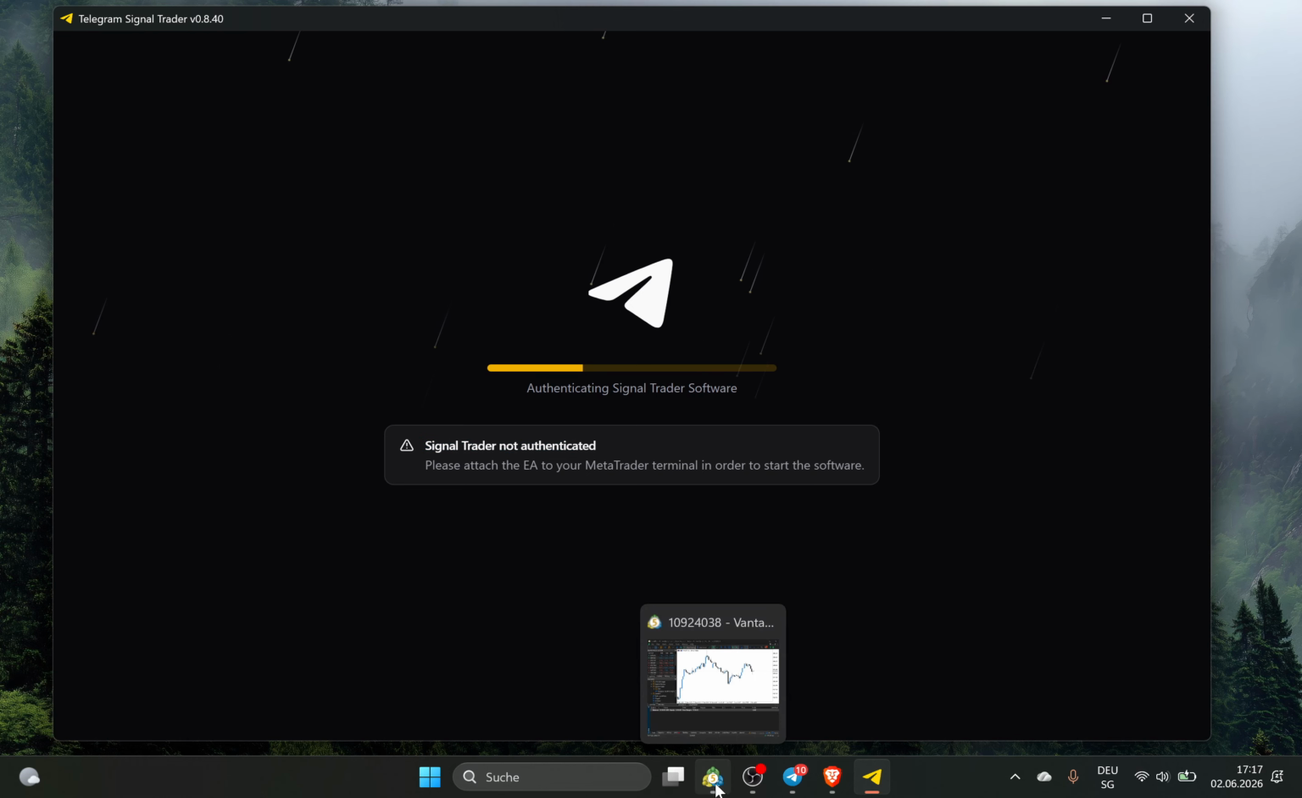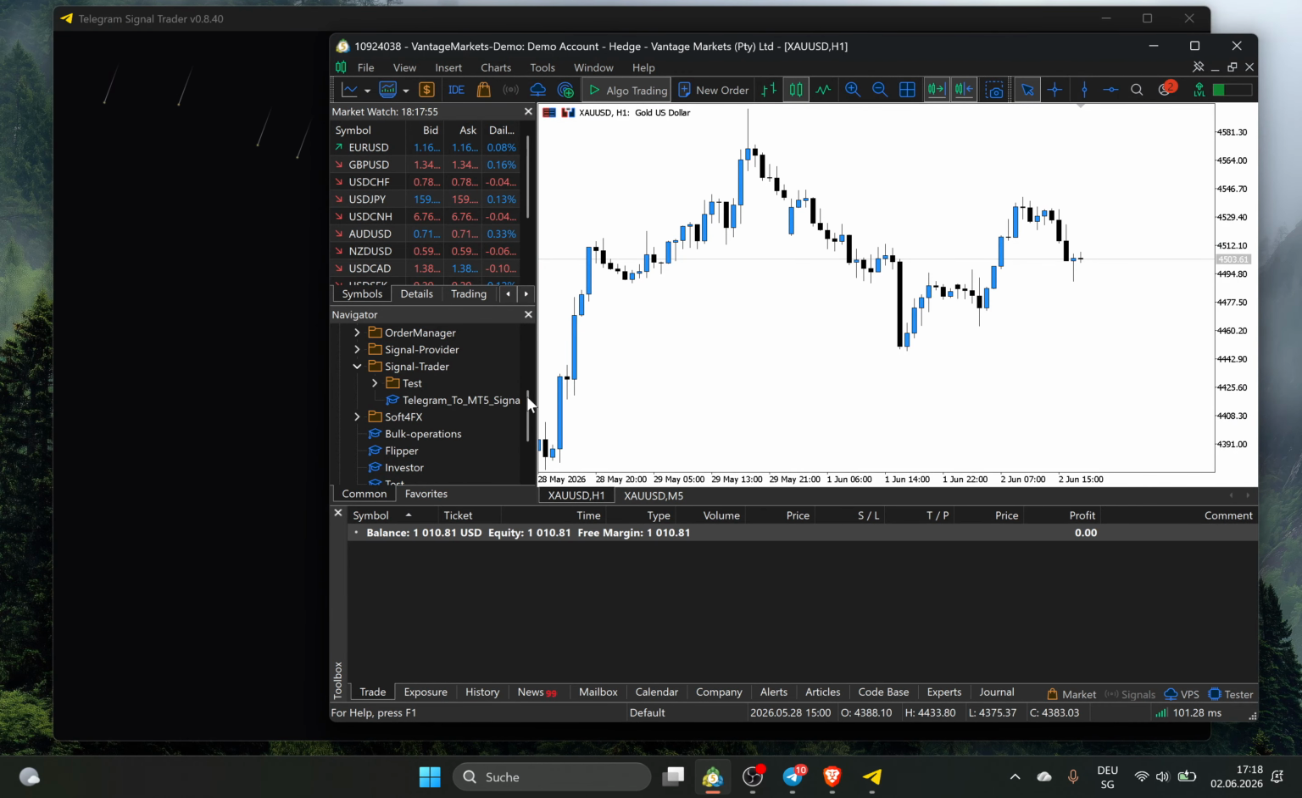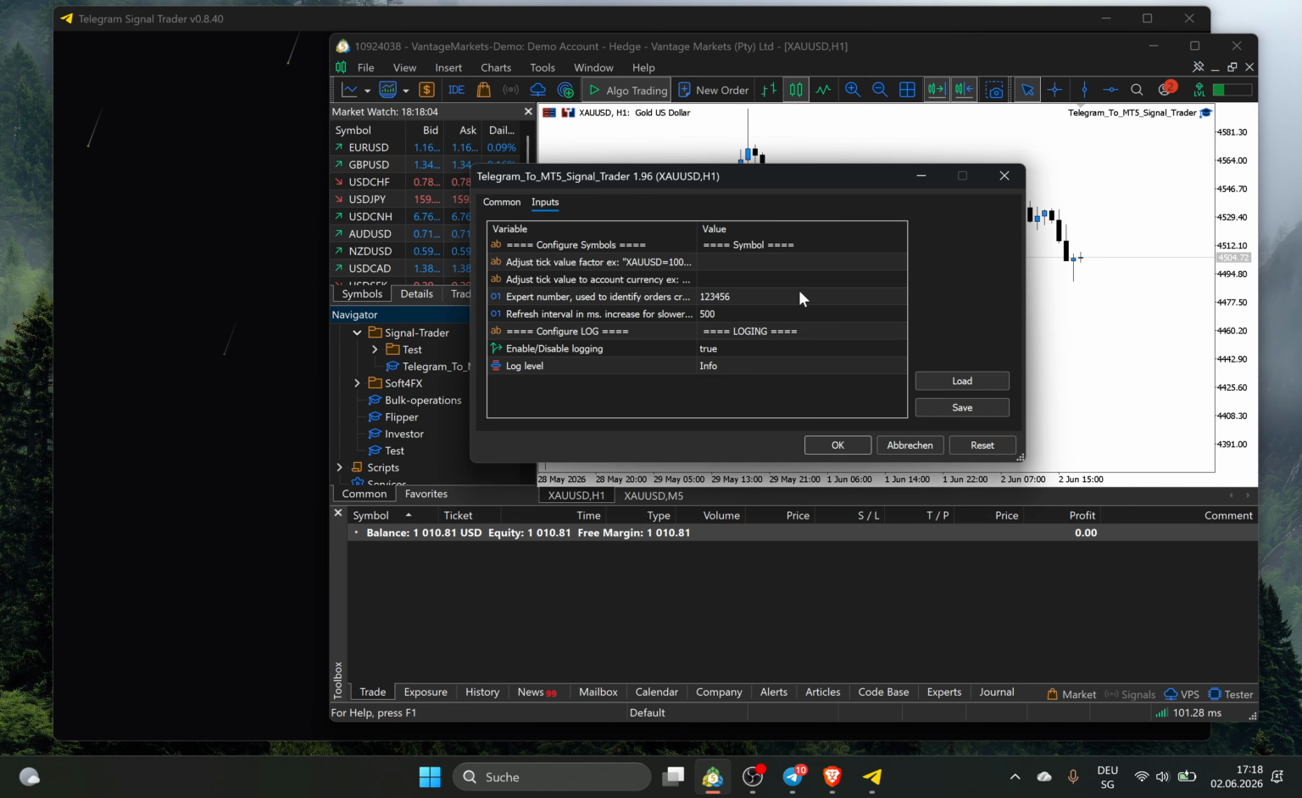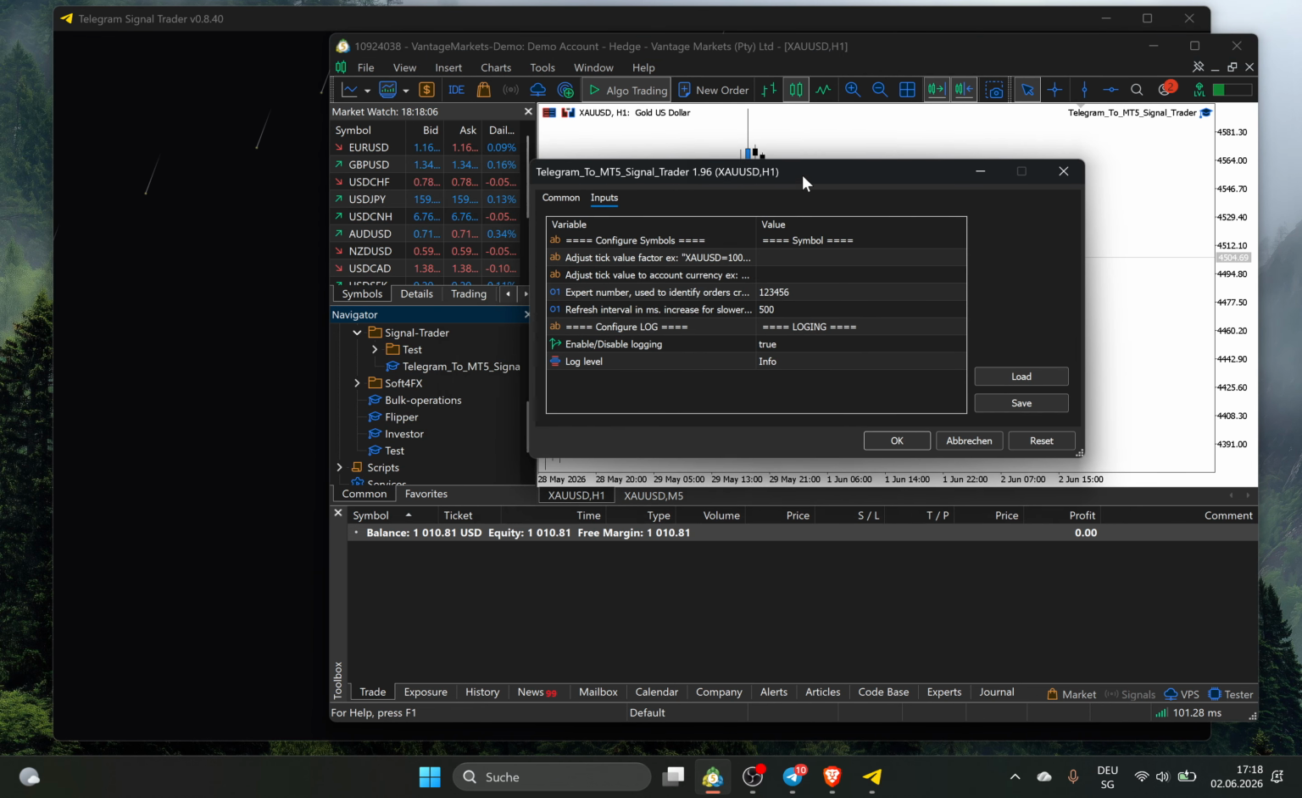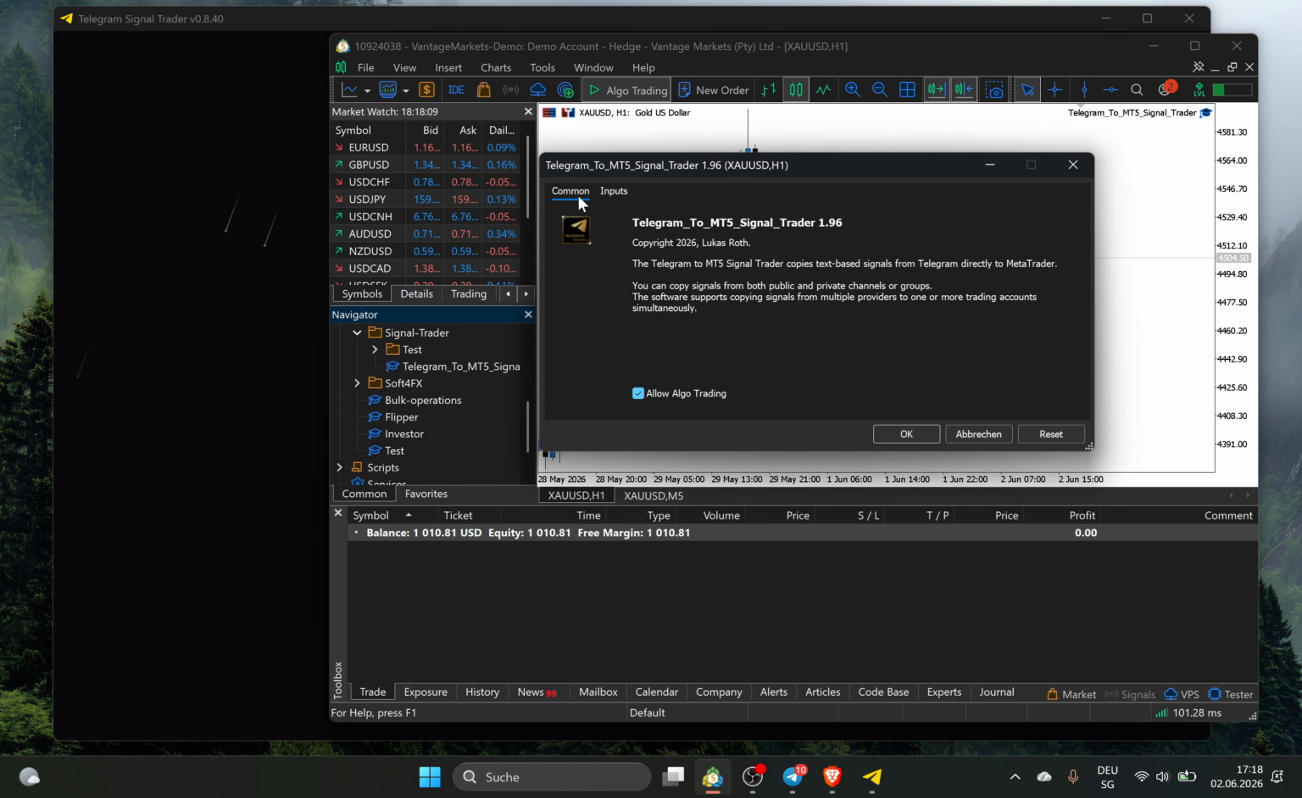This is because the expert advisor itself is not running yet. For you, if you buy it, it's in the market section under my purchases. For me, it's here. So just drag and drop it. Now, very important, go to common and allow algo trading. If you do not do this, the EA itself has not the right to take any trades. And that's what you actually want. You want to copy the message trades. So yeah, you need to allow it.